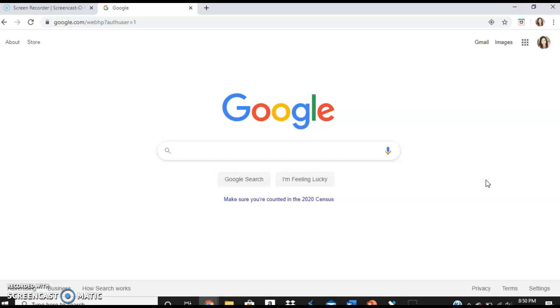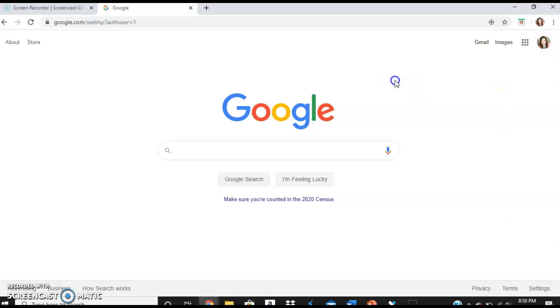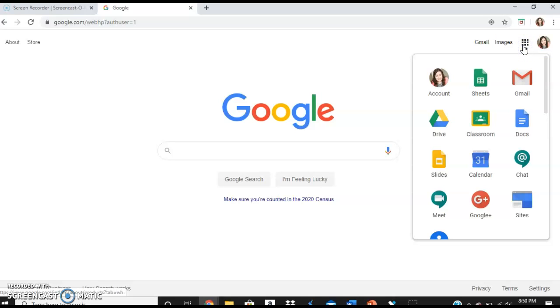So once it adds the account, you would go back up here and click on that account. And then right here where it has the square with a bunch of little squares, they would click on that because that's all the Google apps that are on their Allen Bowden account. And then you should see where it says classroom, and it has a chalkboard with little people on it.